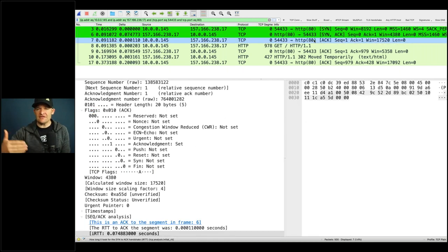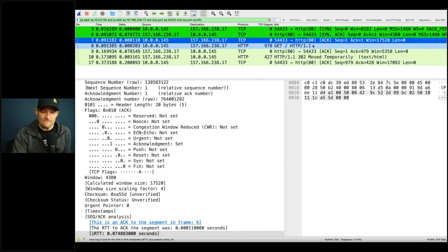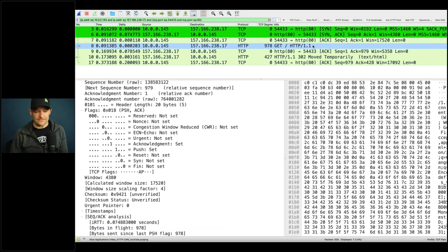Now that we have the TCP road that has been paved and both sides have agreed on certain options, which we don't have time to talk about right now, come back next week. We're going to be talking a bit more. Next, we do a GET. This is our application saying, okay, this is what we wanted to do the whole time. I wanted to just send a GET to a server.